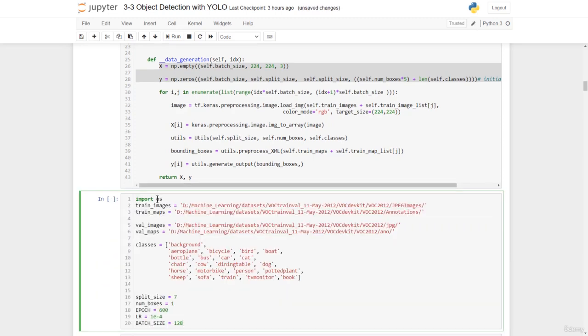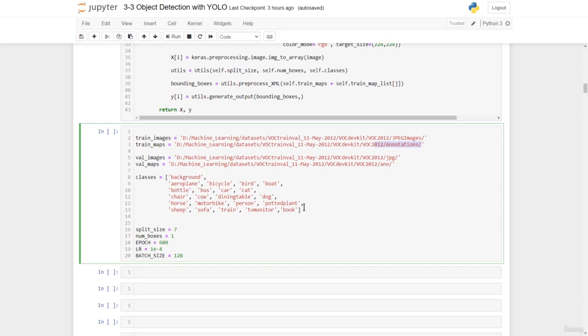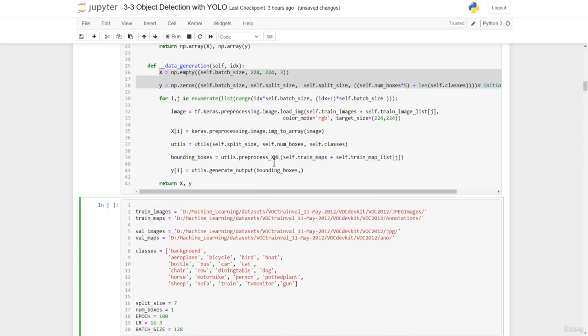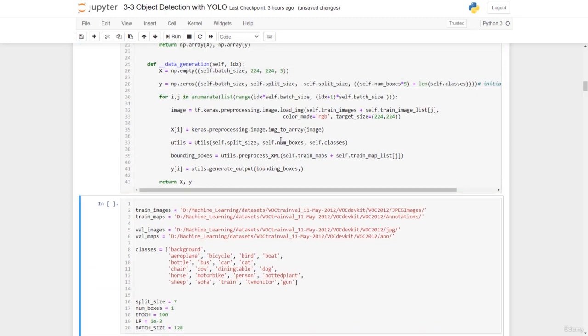So we could take this off, that's fine. Then now we could define this. We have the training images. We give it the path. This is where we have all our training images. This is where we have all our training maps, that's the annotations. This is the validation images and the annotations. Then here are the classes. This is gone actually, so take this off. Split size 7, number of boxes 1, number of epochs, we could take 100 epochs. The learning rate, we could start with this as in the paper. The batch size 128, so that's fine. Okay, so once this is done, we could run this and then run this.